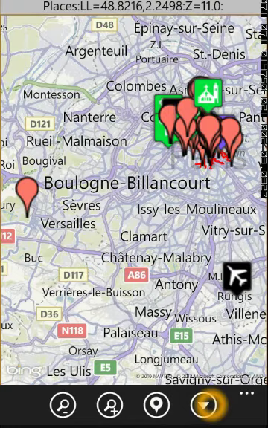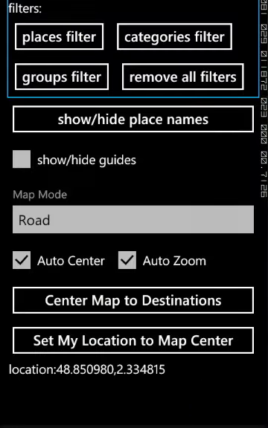We have additional options here. We can filter the places that are shown on the map by places, categories, groups, or we can remove all the filters. We can also show or hide the place names in the map. This feature I'm going to leave turned off.